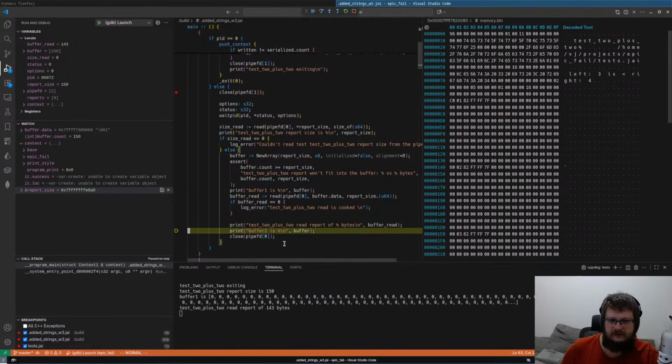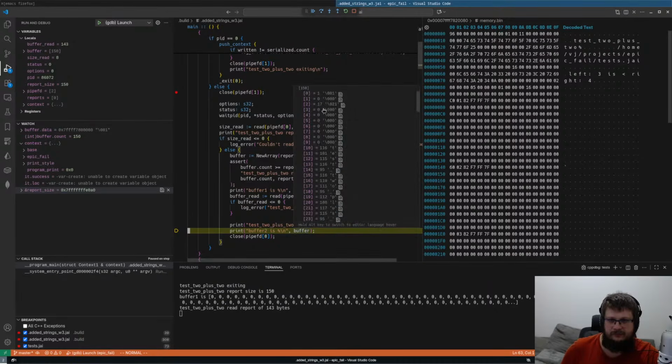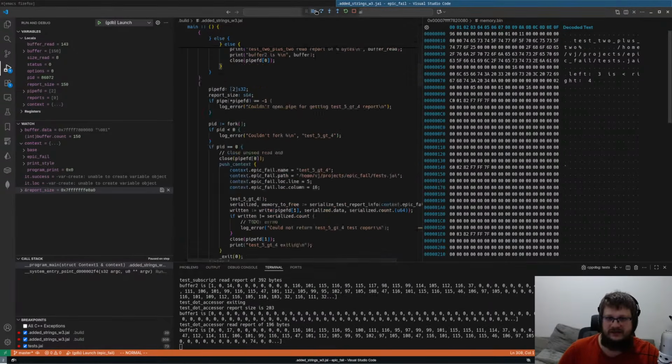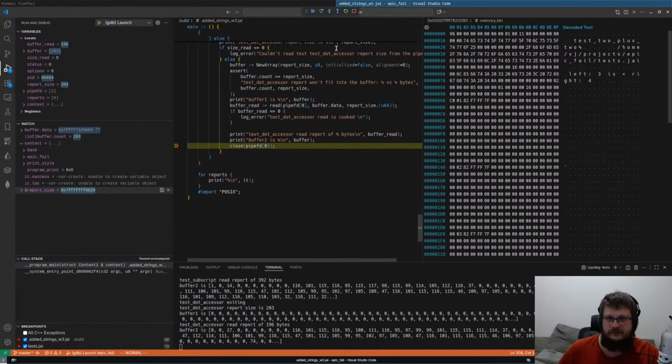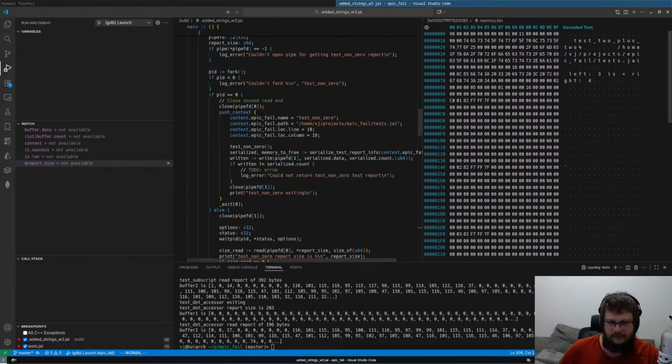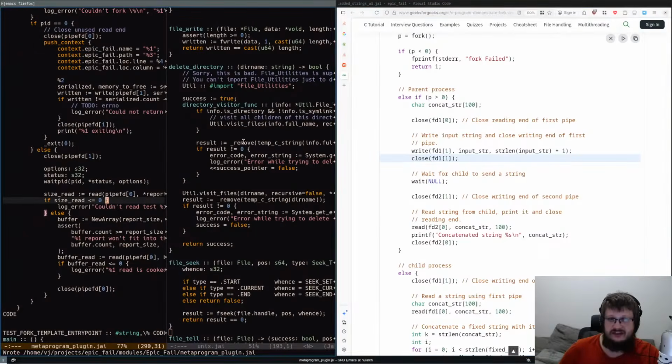We read the buffer. And now we have a buffer, which is a bunch of bytes. Whee! And look at this, test 2 plus 2, home, blah, blah, blah, path. We have all of that. Anyway, it works. It works. It works. It fucking works. Beautiful. And now all I need to do is, how is it called? Deserialize it on the receiving end.